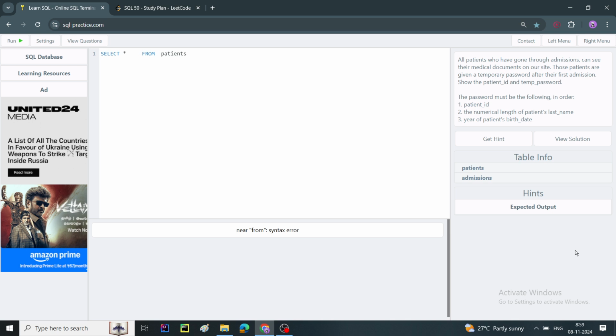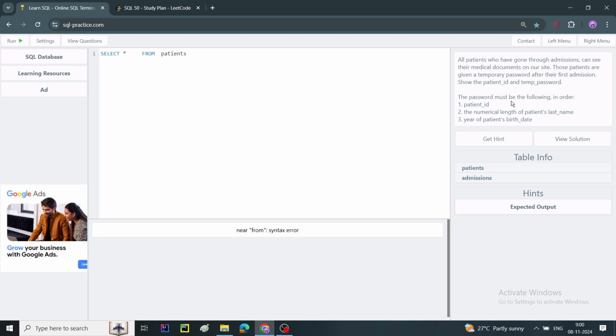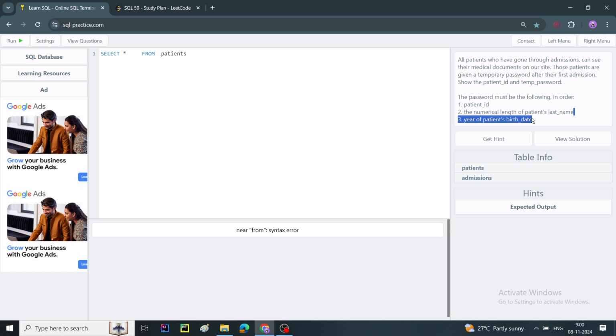Okay guys, let's see what they're asking for. All the patients who have gone through admissions can see their medical documents on our site. Those patients are given a temporary password at their first admission. Show the patient ID as well as the temporary password. The password must be in the following order: patient ID, numerical length of the patient's last name, and year of the patient's birth date. Okay, this usually happens on our first login, right? We are provided with a temporary password on the first login with some websites.